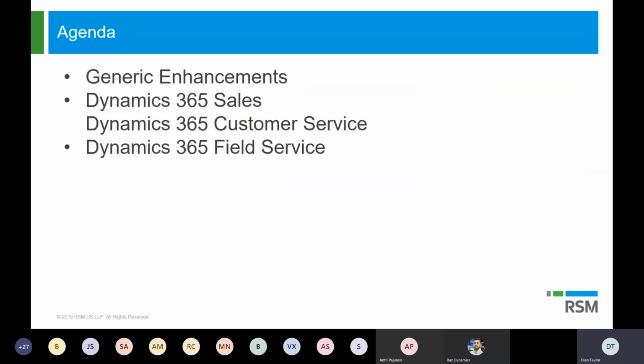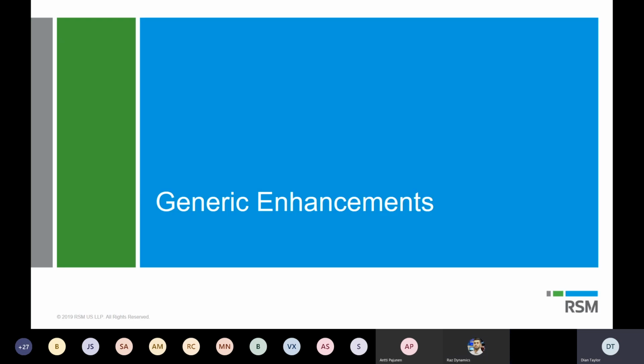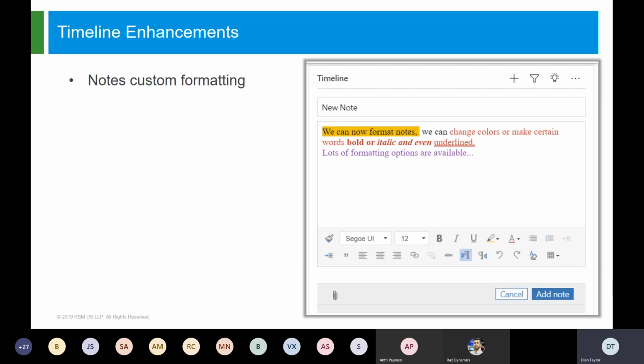So I'm just going to go ahead and dive in because I have so much content. I want to make sure that I'm going to be touching on everything, and then obviously I also want to do some demos for you guys so you can see what that looks like if you haven't yet. So these are the areas I'm going to cover: some generic enhancements, and the 365 for Sales, Customer Service, and Field Service applications is actually what we're going to cover today. So let's just go ahead and start with the generic enhancements.